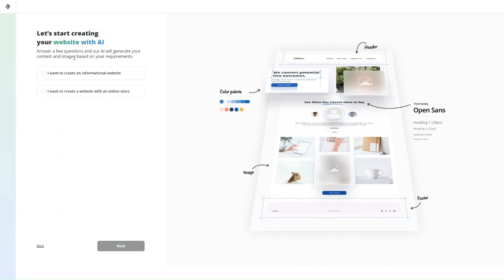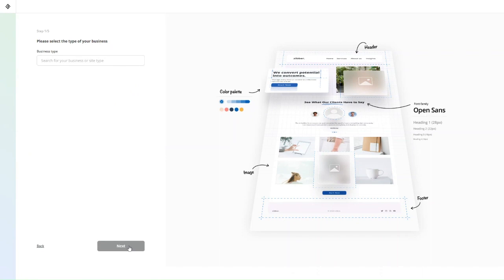So with getting started, you want to basically answer what kind of website you want to create. Is it an informational website, or do you want to create a website with an online store? We're just going to create a basic informational website and click next. And then you want to select the type of business, and you can see they've got a few options here. You can also type in the name of your business to help narrow it down a little bit. But you basically just want to select a type of business from here and click next.